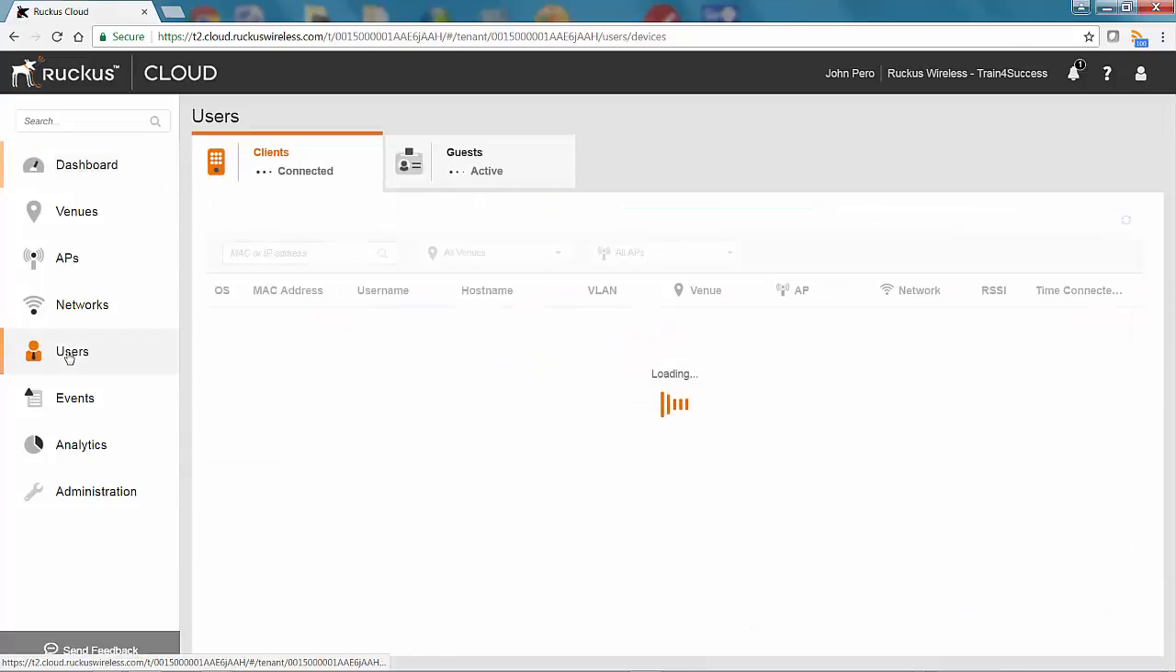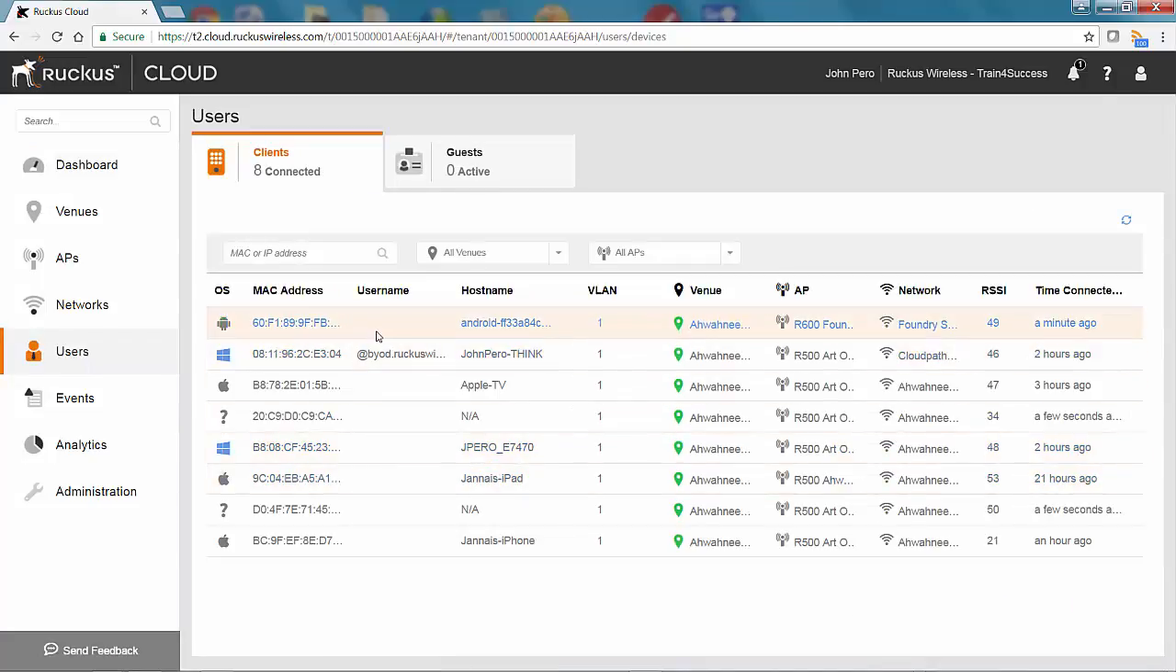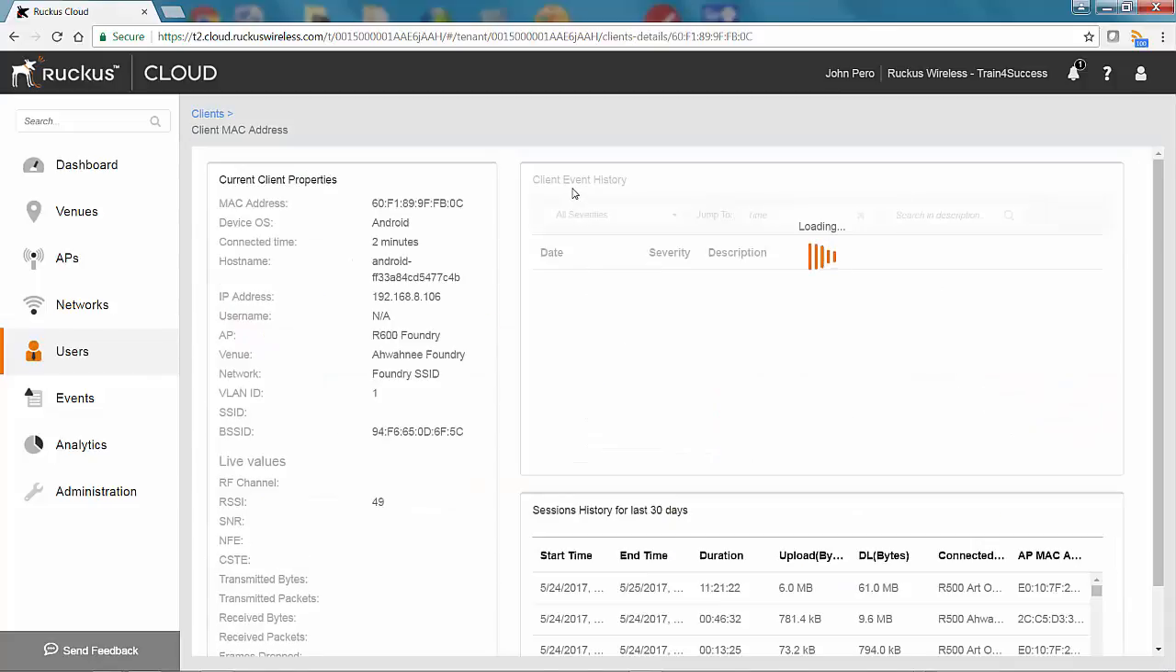If I go to users, I can see here that my Android phone is connected to my Awani Foundry, and it's on the R600, and it gives me my network and my RSSI and the time of connection. So this connected just about a minute ago. If I want more detail on that client, I would just click on it, and this will give me my client history. It'll take a few seconds for that to load.